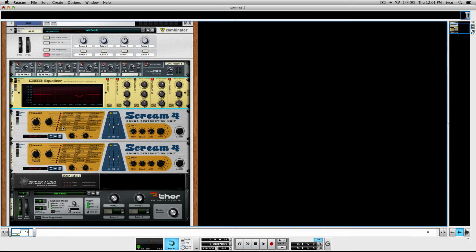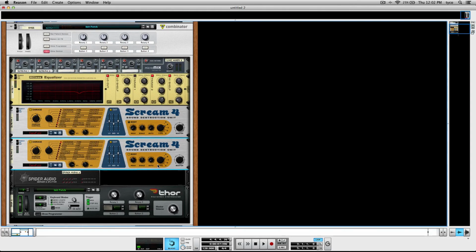So now we're going to take the first Scream 4, switch it to warp, turn off the body. I'm okay with these cut settings. And then for the second one, we're going to go up to overdrive, leave the body on, but turn up the resonance. So you're halfway down, B. This should sound good.